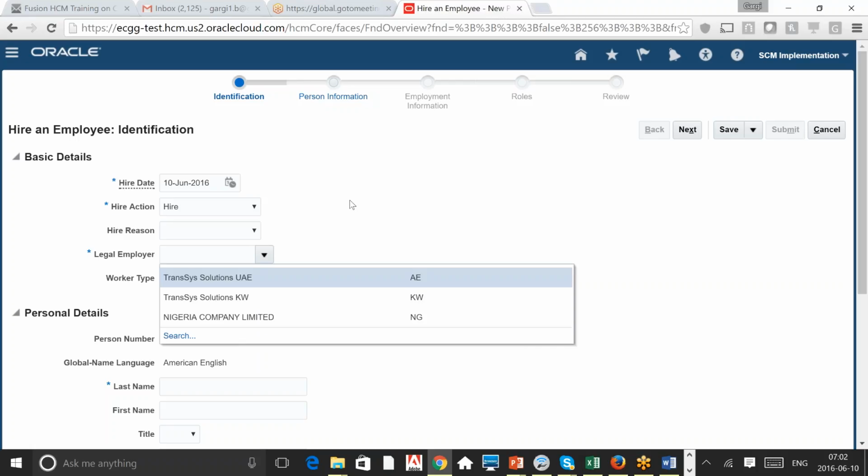Now, the legal employer necessarily needs to be the company which issues the offer letter to the employee. This legal employer cannot be changed once you create the employee information. So if by mistake you have put him in the wrong legal entity, either you need to cancel the employee totally from the system or you need to do a global transfer. We will talk about global transfer when we see the assignment changes.